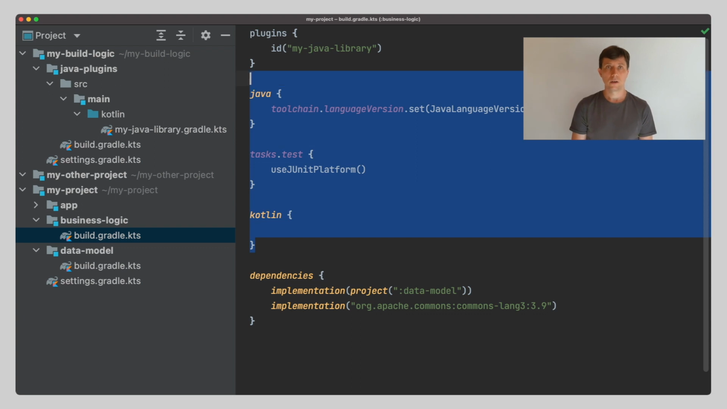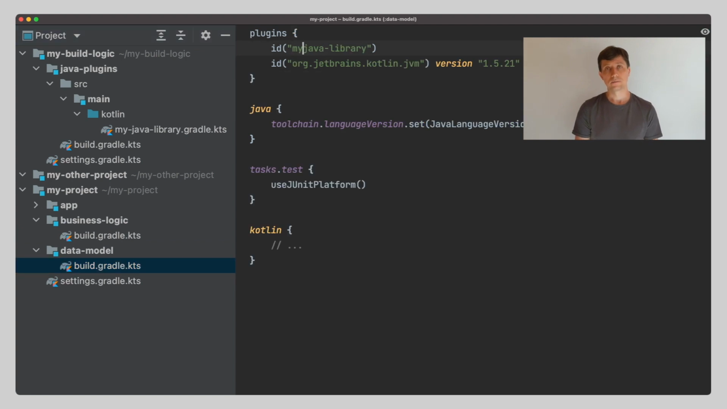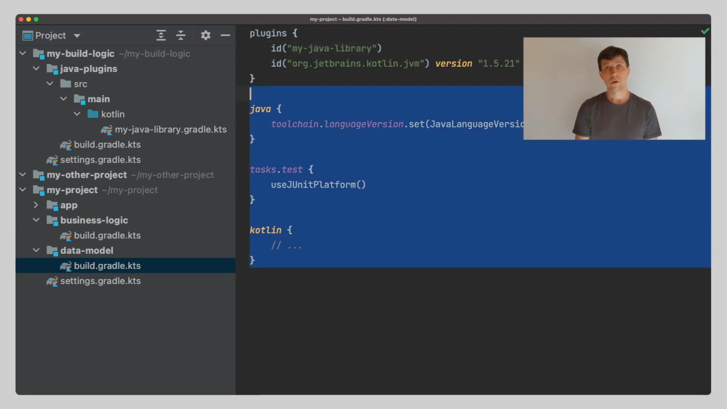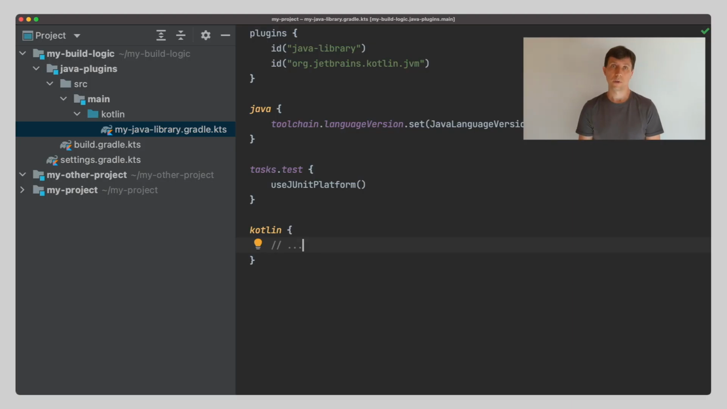We can change all of our subprojects' build files to apply our own My Java library plugin. And now we automatically share all the common configuration in our build files and can change it in one single point. As with build files, you have the full power of the Kotlin language available here to write your convention plugin. And because we are in the Kotlin source folder here, we can extract code into separate files or even separate classes.